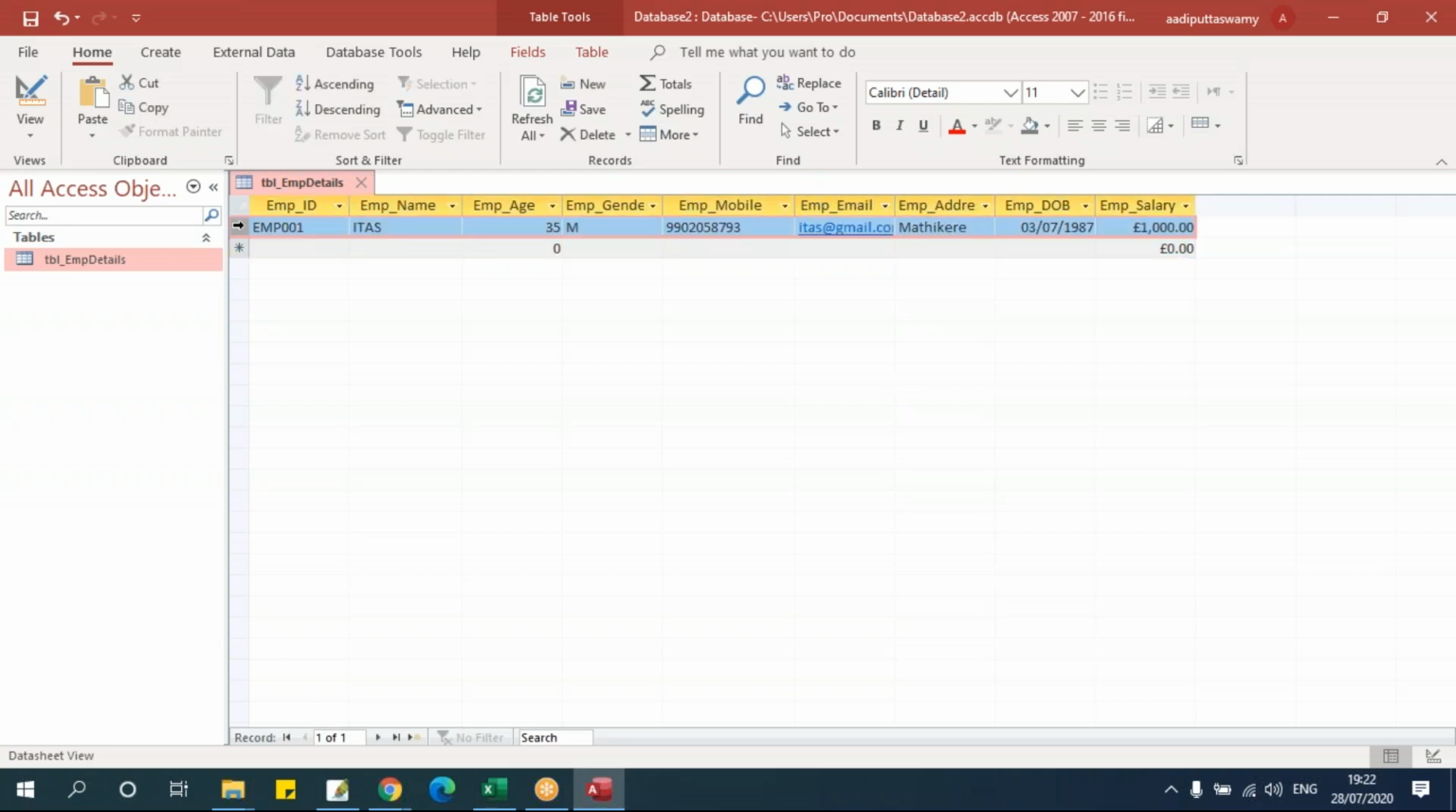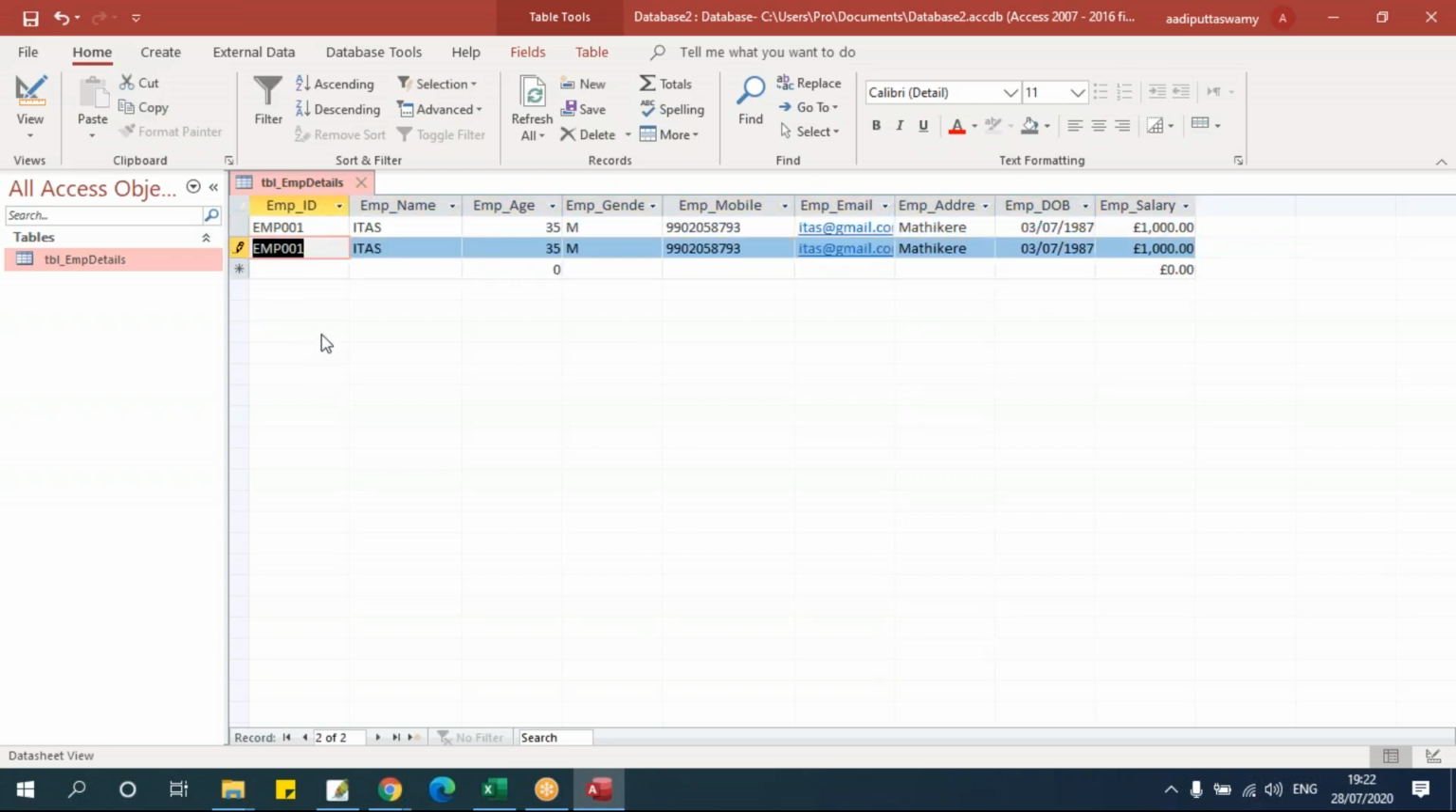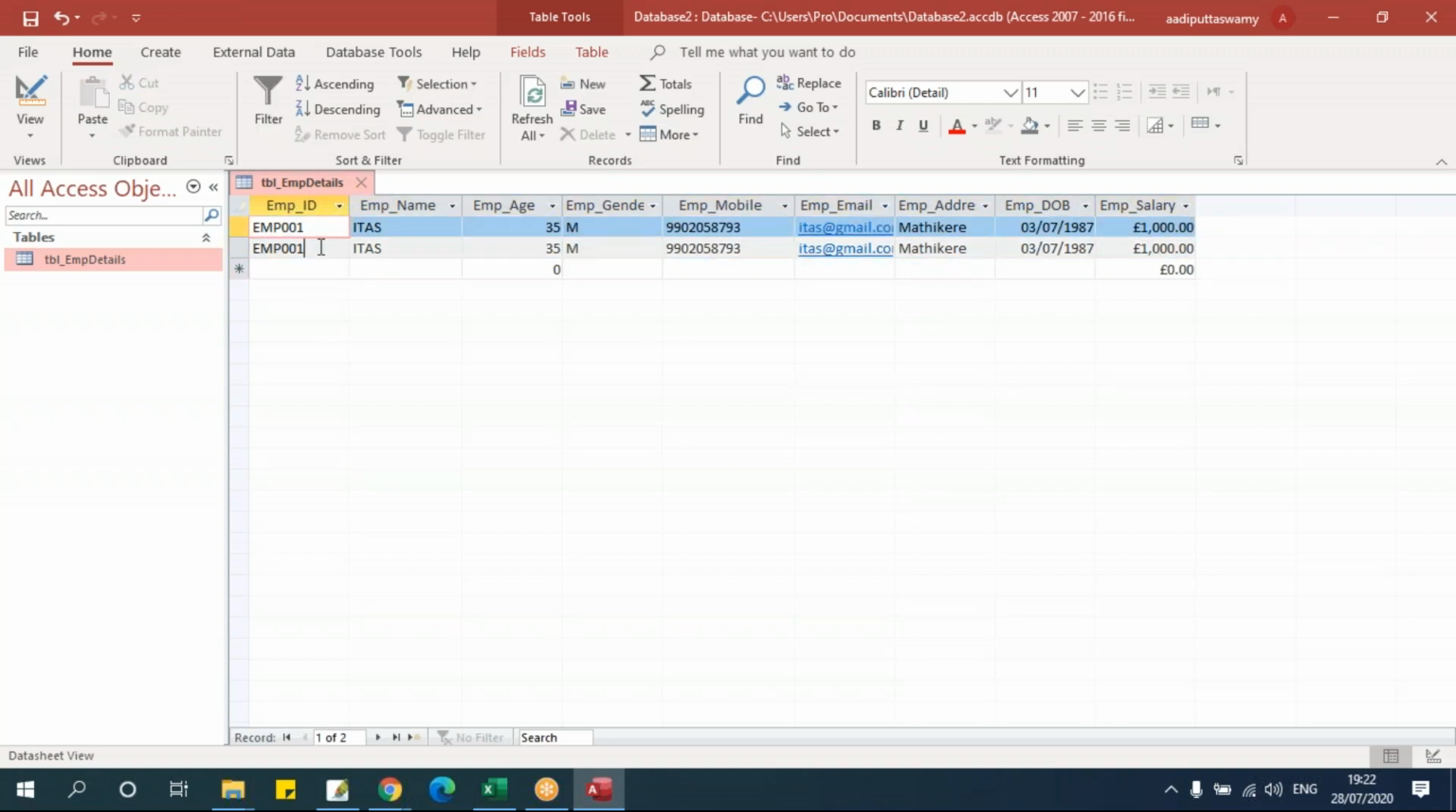Let me copy this and I'll paste it here. Now there is again a problem. I have copied and pasted here. Now if you say this, I'm getting two employee IDs. That is two employee IDs with the same employee ID name. The two information has got same employee IDs. This should not happen. So what we'll do, we'll remove this data.